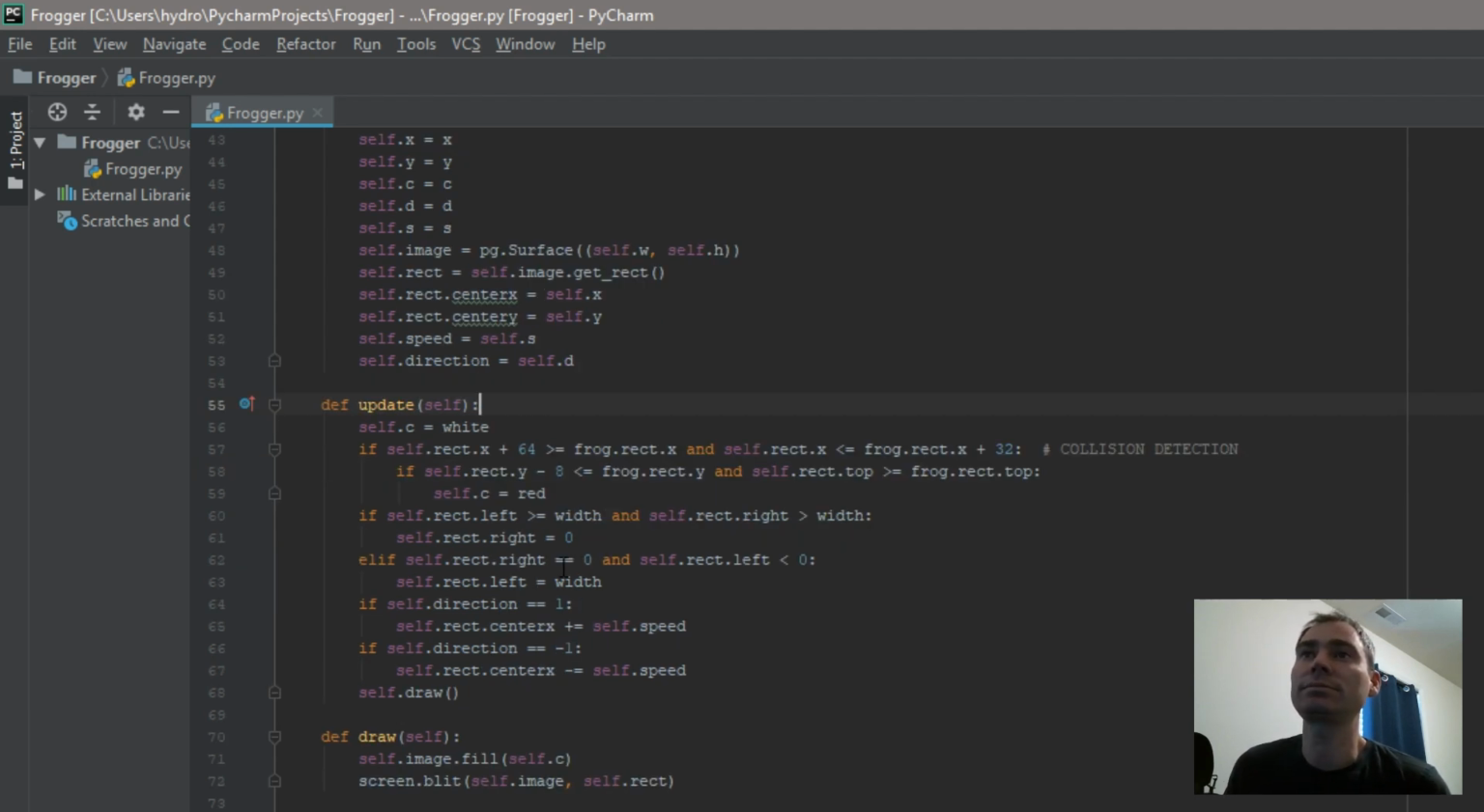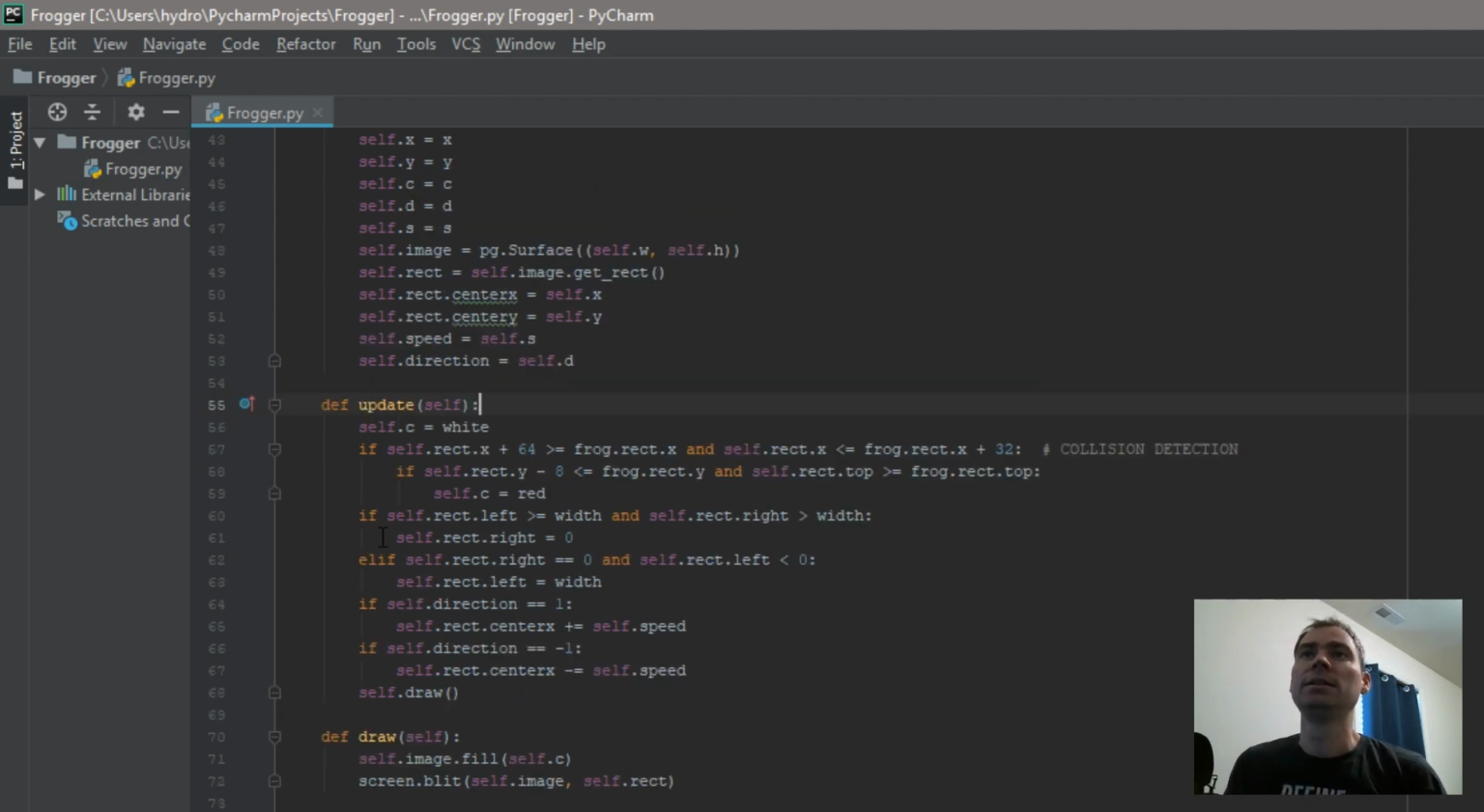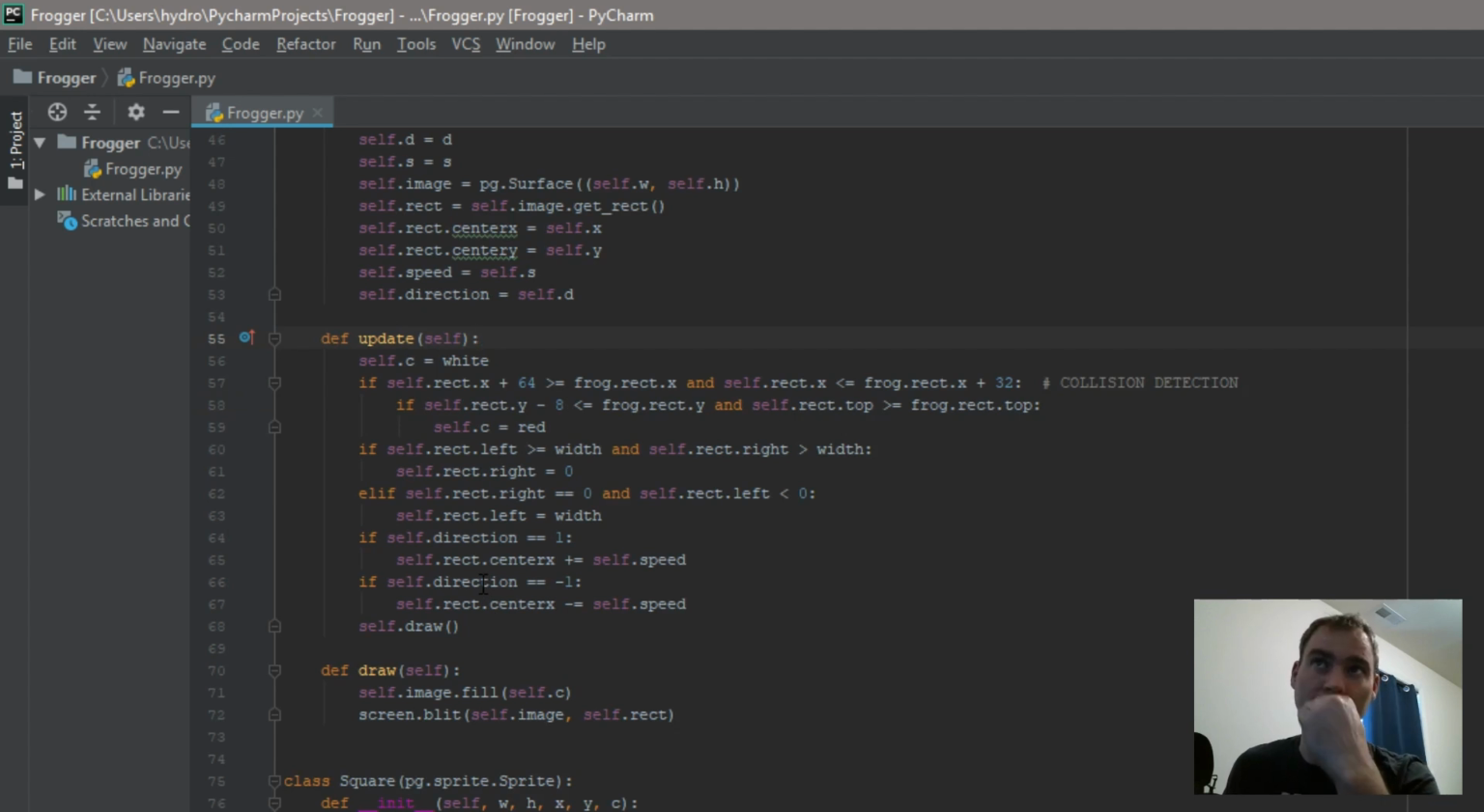Now, here you already saw, I think, maybe you didn't, but we'll go over it because I might have cut it out since I'm doing these videos over again. This is the boundary of our cars. This is just saying if the car's left is greater than or equal to the width of the screen. So if the back end of my car is greater than or equal to the right edge of the screen, and the right side of my car is greater than the width.